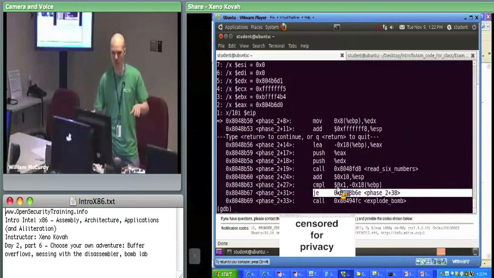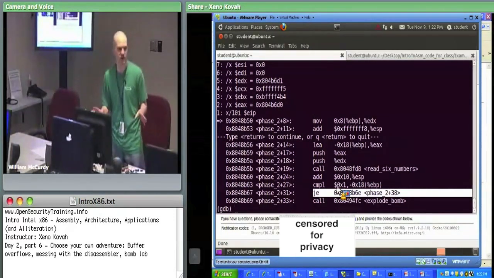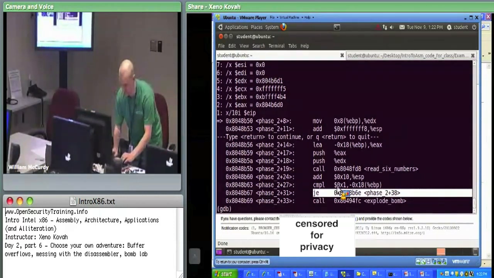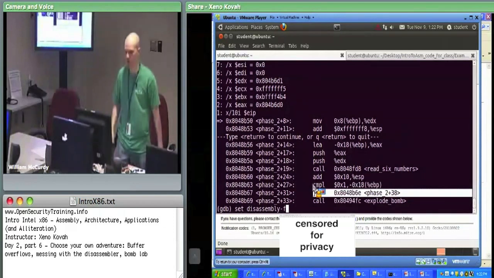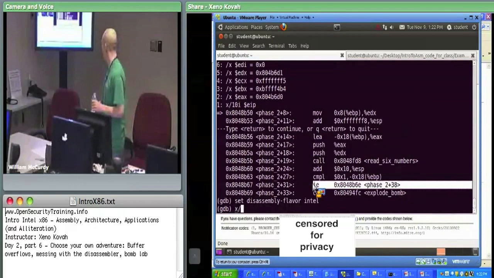Again, remember from the earlier part, if you don't want to learn your AT&T syntax for now, you can set disassembly flavor to Intel and look at it in Intel if you want. But anyways, take a break, ask questions, whatever.